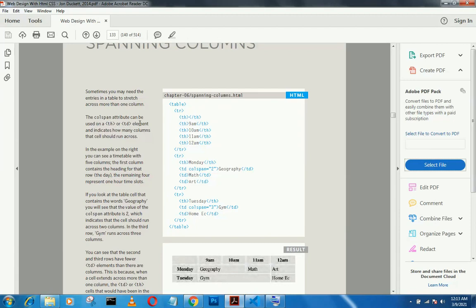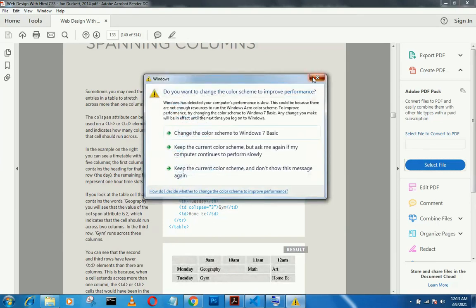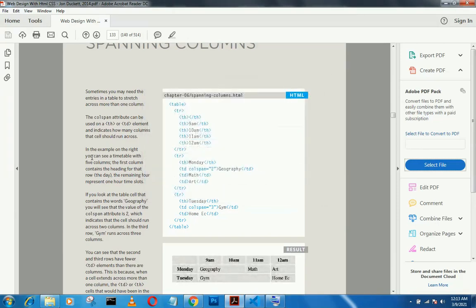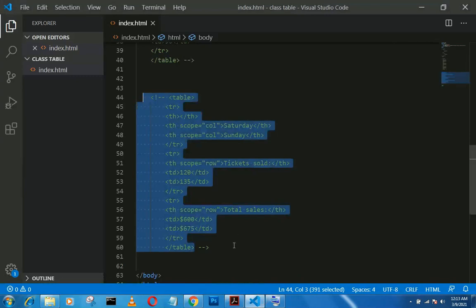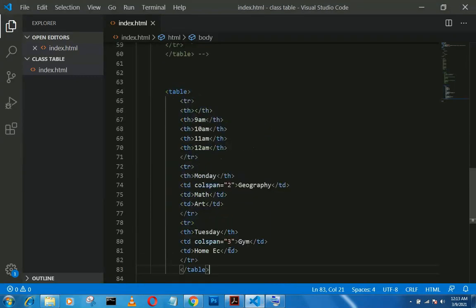The colspan attribute can be used on a th or td element and indicates how many columns that cell should run across. So let me copy this code and paste it over here. Let's see, we have the same thing.